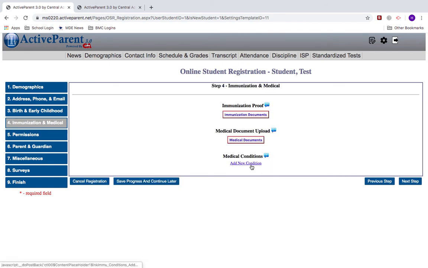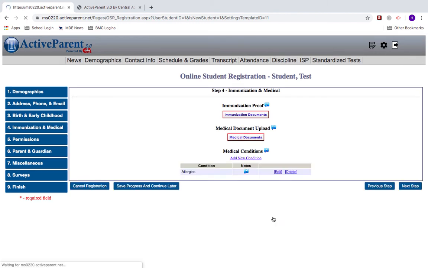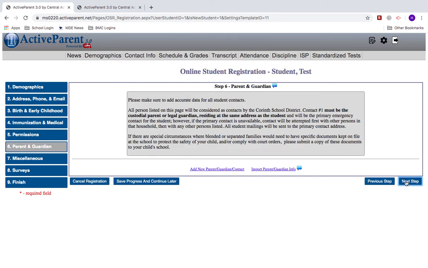You may list any medical condition the student may have and click Add Condition. Type in any associated notes. When you're finished adding your notes, click Add Condition and proceed to the next step. Click Next Step to advance to the parent and guardian information.